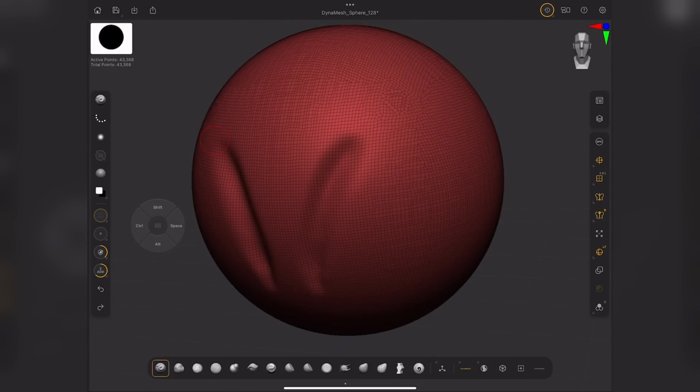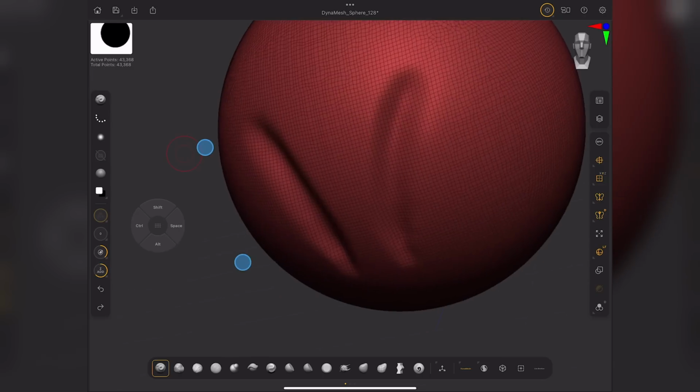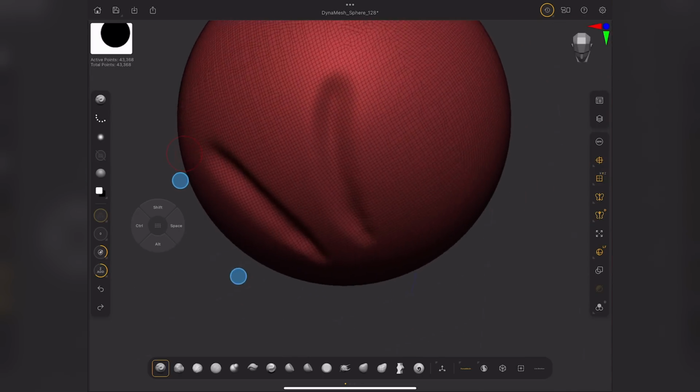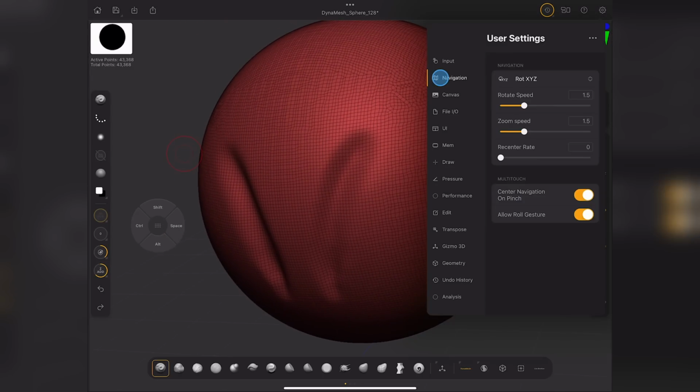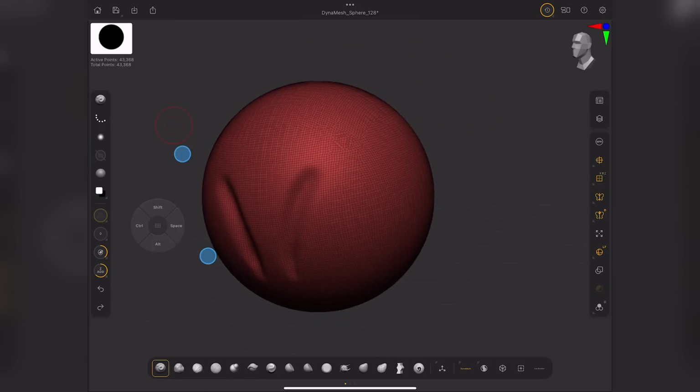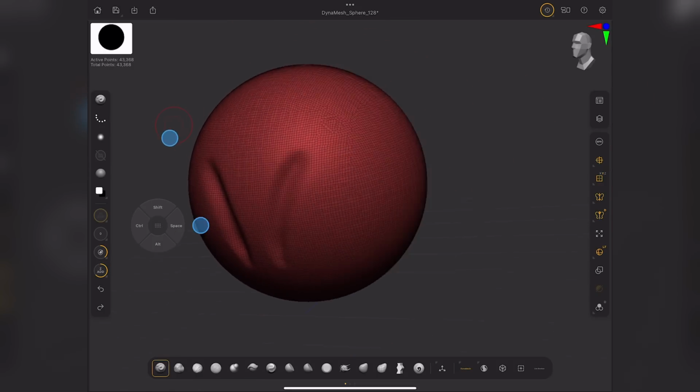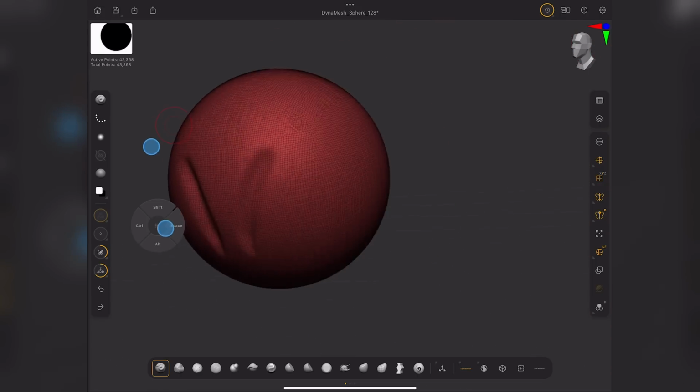If you find the rolling to be annoying, meaning you use 2 fingers like this and you can see that it rolls left to right now, you can go under user settings, navigation, and then you can disable allow roll gestures. If this is disabled, you can see that if we now try to roll this around like so, this no longer rolls. It just zooms in and out and it pans left to right.